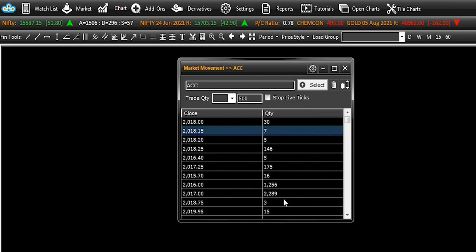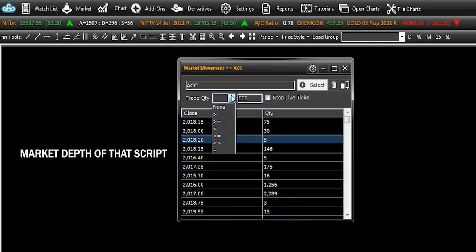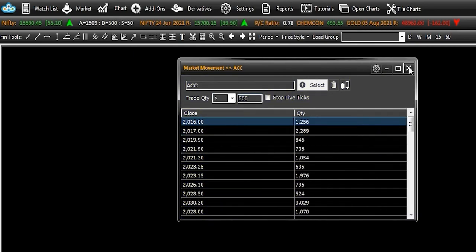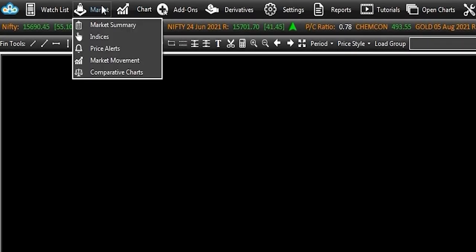This will help you to understand which price. This will give you the overall market depth of a particular script. Next feature is price alert. The name only suggests that it will give you an alert signal when your price is matched with your condition.